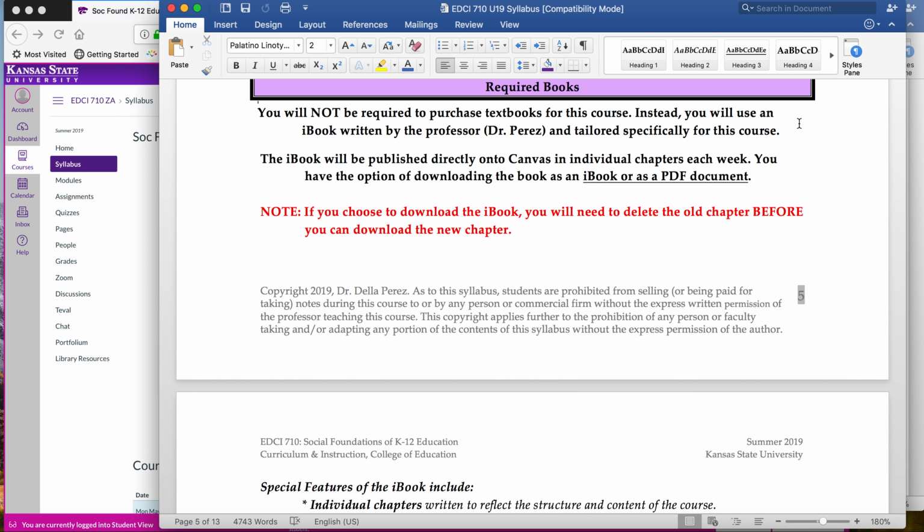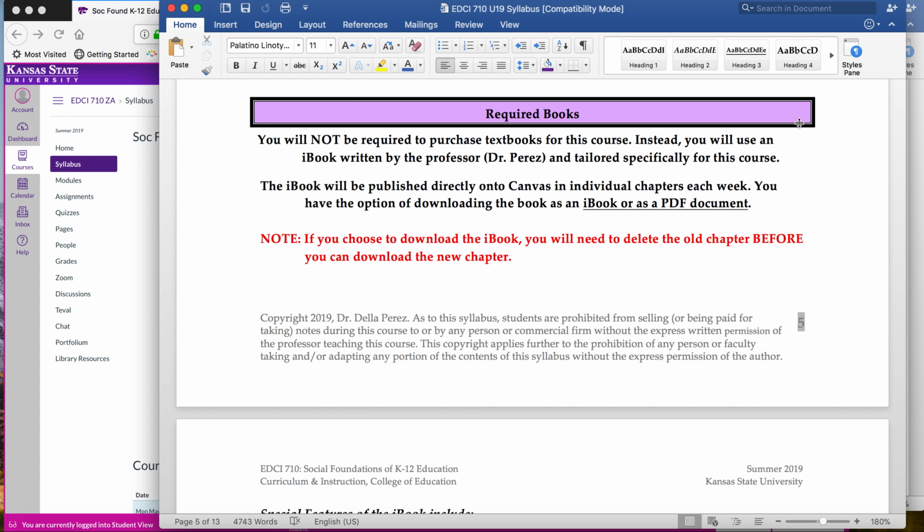You'll see that when it comes to required books, you'll not be required to purchase textbooks for the course. Instead, I've written an iBook for you specifically tailored for this course, and the iBook's going to be published directly on Canvas in individual chapters each week. For the iBook, you have the option of downloading it as an actual iBook onto an iPad if you own one of those, or as a PDF document. One thing to remember is if you do download it as an iBook, you'll need to delete the old chapter before you can download a new chapter.